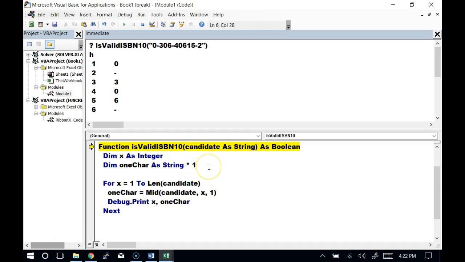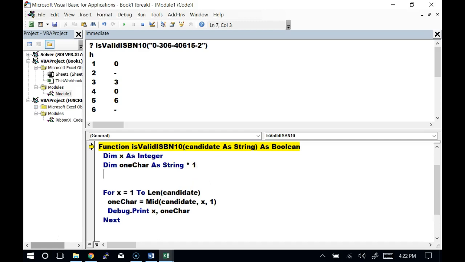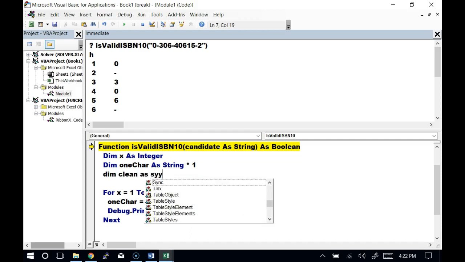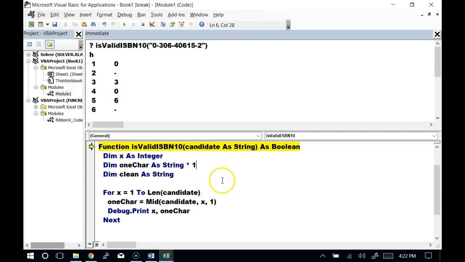And so, let's make another variable here. I'll call this one clean. I'll just call it clean as a string. Is that a function in VBA? Is clean a function in VBA? I don't think so. I think that's a valid variable name. You could call it clean candidate or something, but I'm just going to call it clean. It'll tell us if it's a problem. I don't think it is.